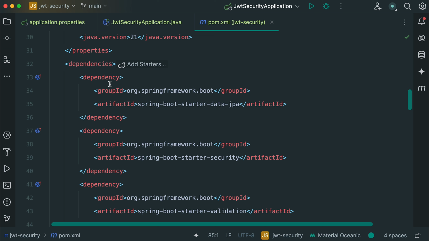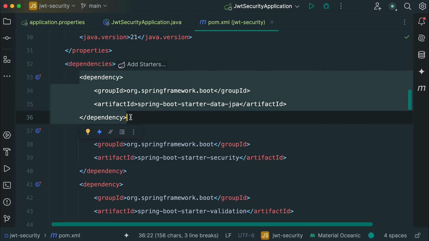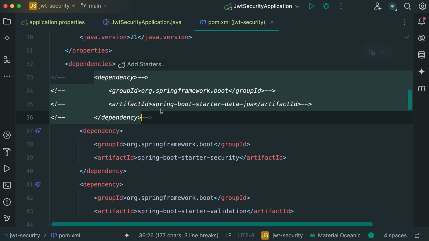Here, look at this dependency, Spring Boot Starter Data JPA. This helps with database operations. When starting up, Spring Data JPA looks for database settings. Since we have not set up a database yet, it's showing an error. I'll set up the database later. For now, let's comment out this dependency so we can start the app. We need to synchronize the Maven dependencies too.